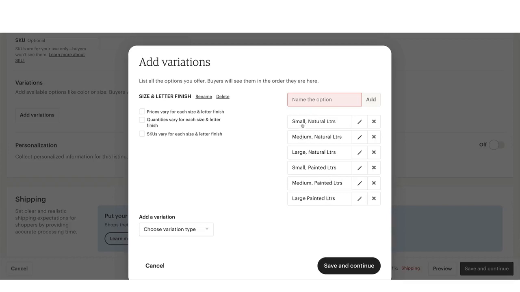Now these are different prices. I'm going to charge them differently if they want a large, and also charge them differently if they want their letters painted. So my prices vary for each size and letter finish. My quantities can stay the same, and I'm not using SKUs, but that is important to select if you need to enter different pricing. You'll do that in the next step after we save this.